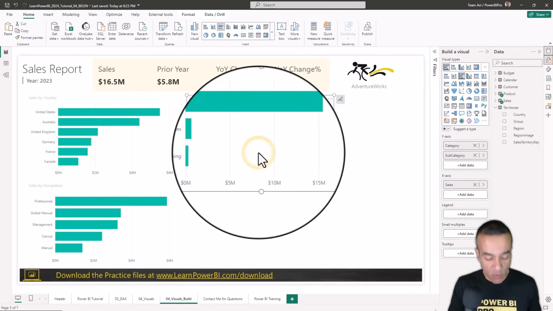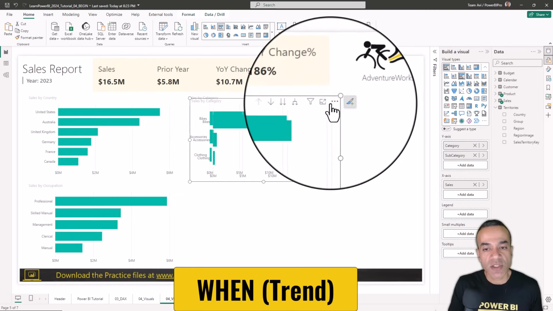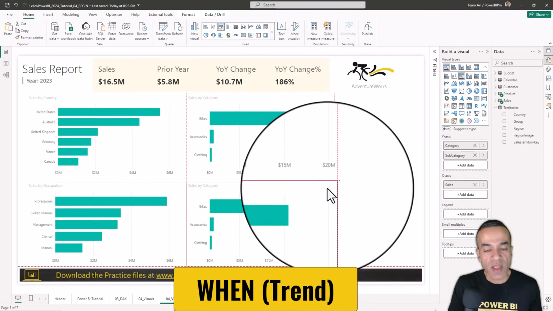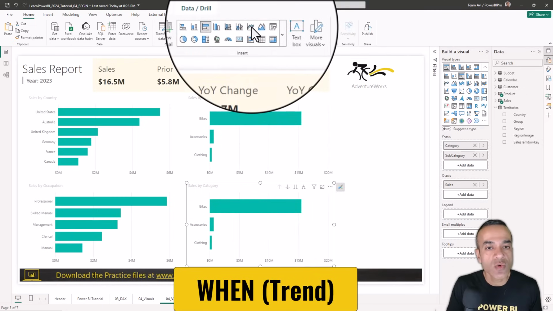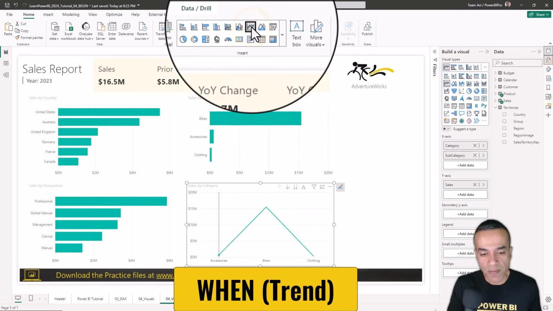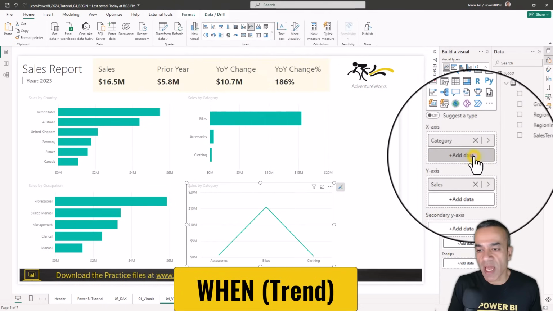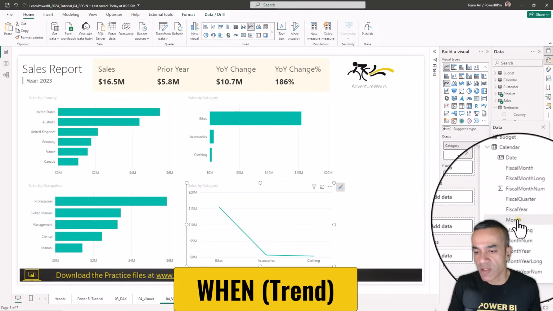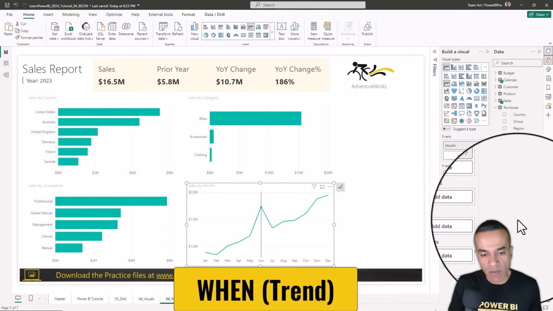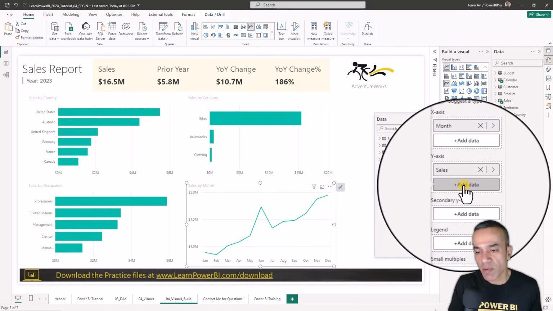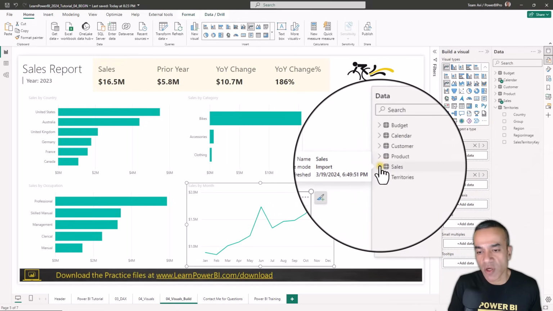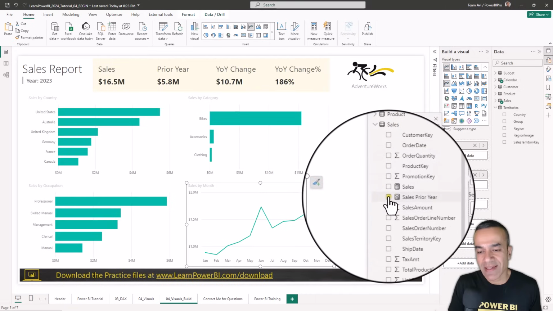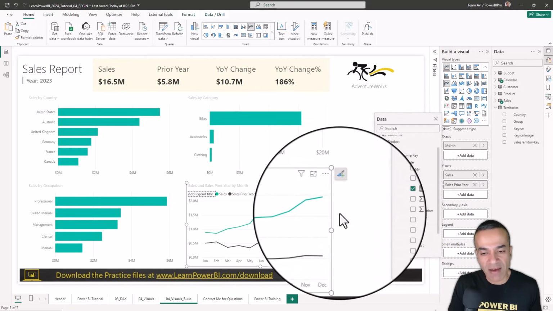And the last one, of course, is the trend. So again, I'm just going to copy this element here and change this to a line chart, but we don't want category or subcategory here. We really want the calendar month in there. So let's try that. So yep, we can see that sales by month, and we also need an additional measure, the sales prior year. So I'm going to go there and click and add the sales prior year. And now we have that in here.